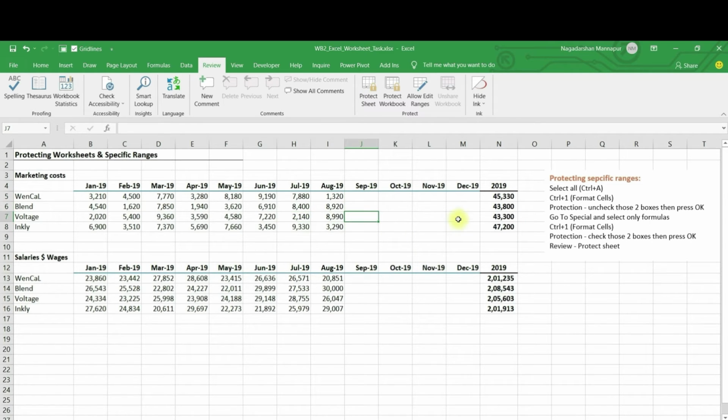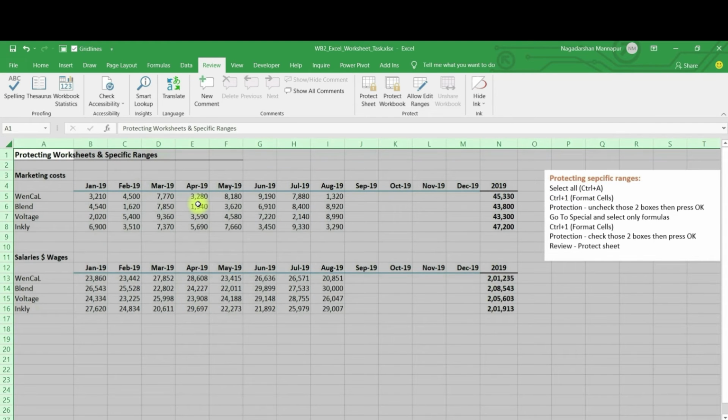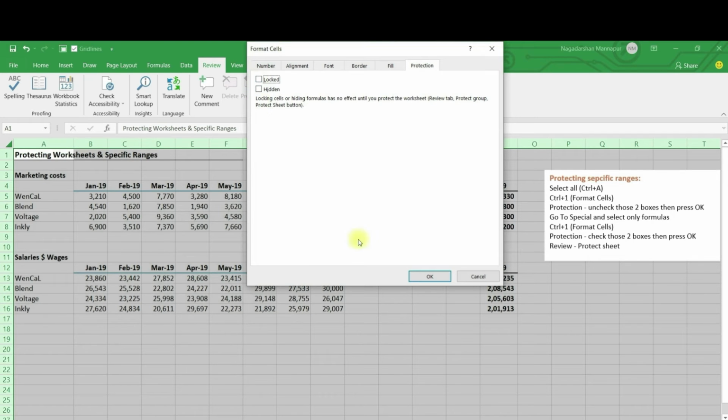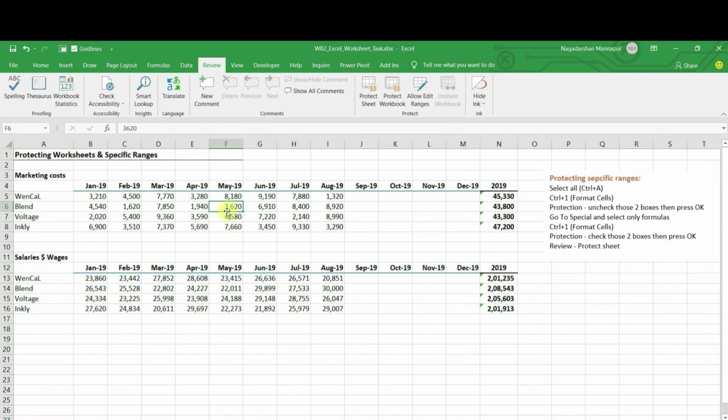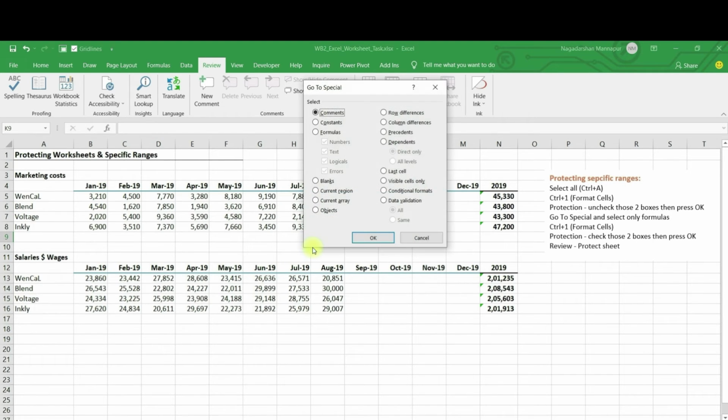Now my task is to hide and protect the complete formula cells. Nobody should see that formula. According to that, the first step is to select the complete sheet. Control 1, we need to uncheck these two boxes. Then click on OK. Now I can select only formula cells. Control G, Alt S, formulas, hit enter.